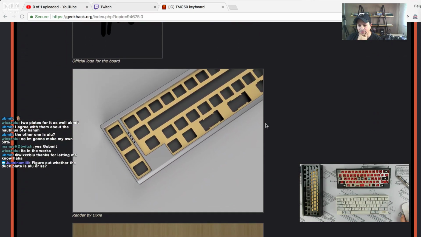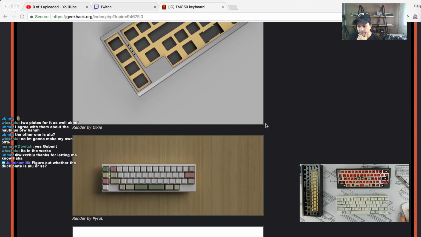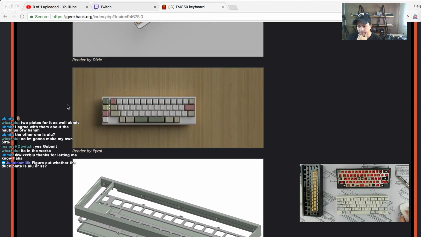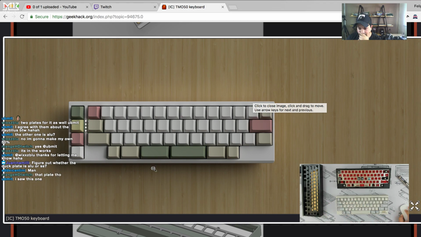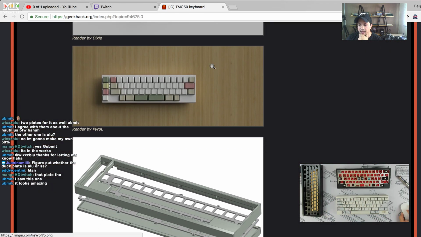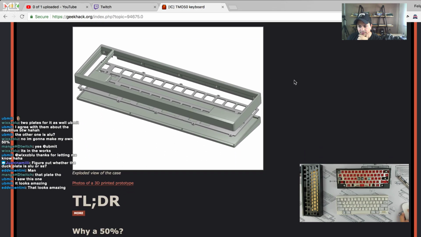This is the 50% I'm talking about. I think it looks really good. Look at this. I think it's a super interesting board, different from the usual. It's super wide, right? They say that it's gonna open in August, so hopefully it does.